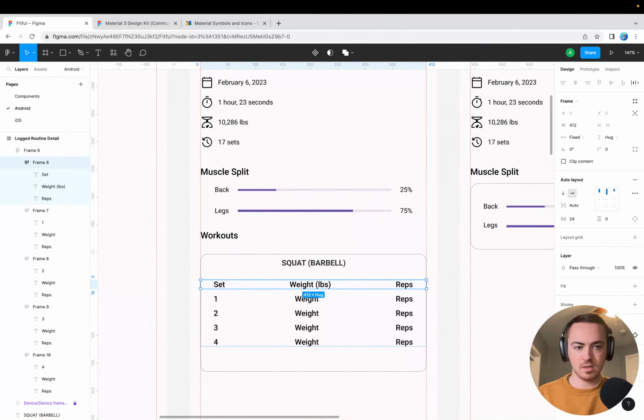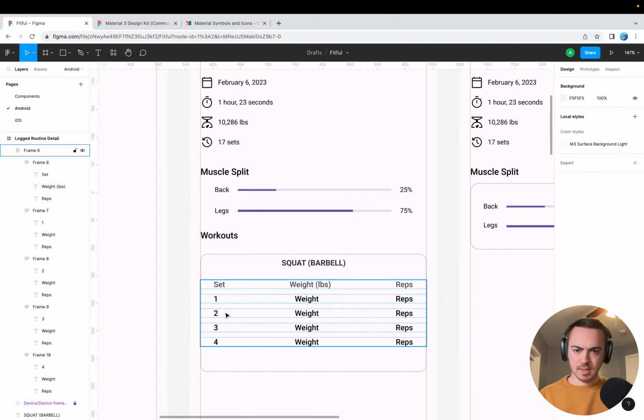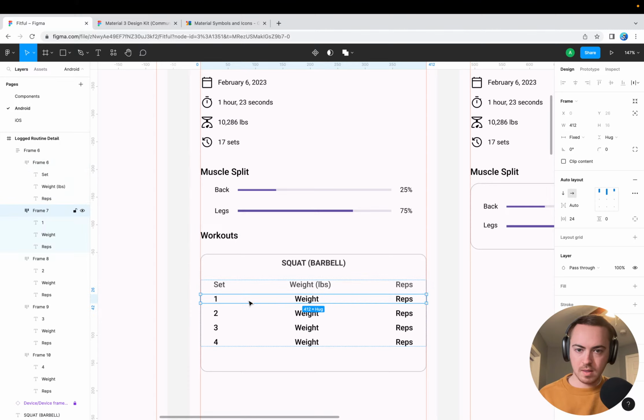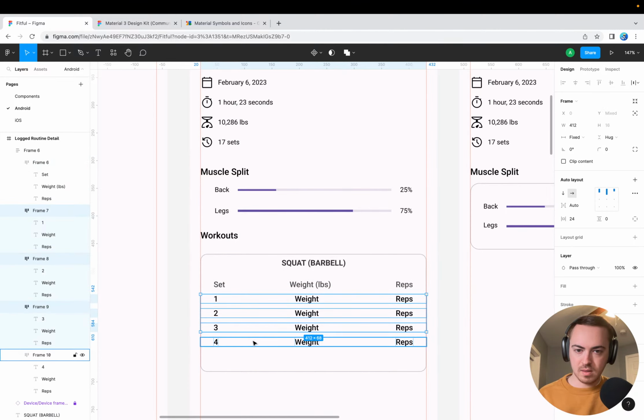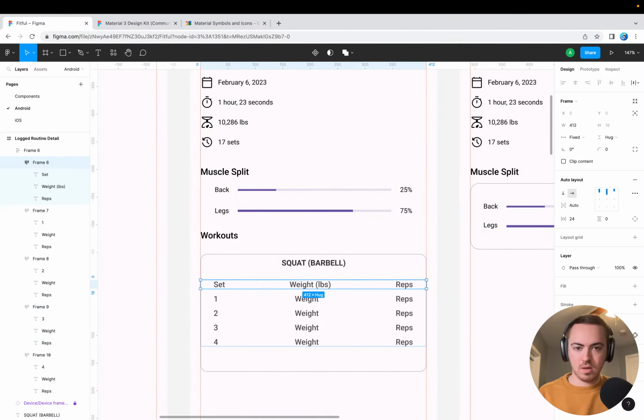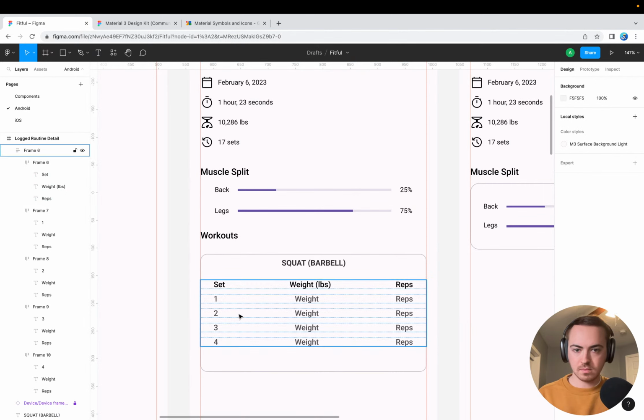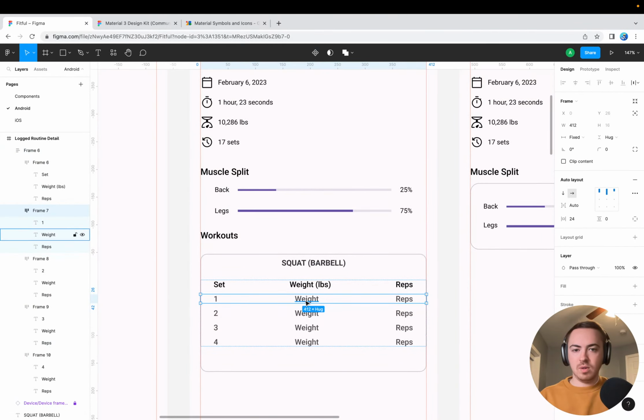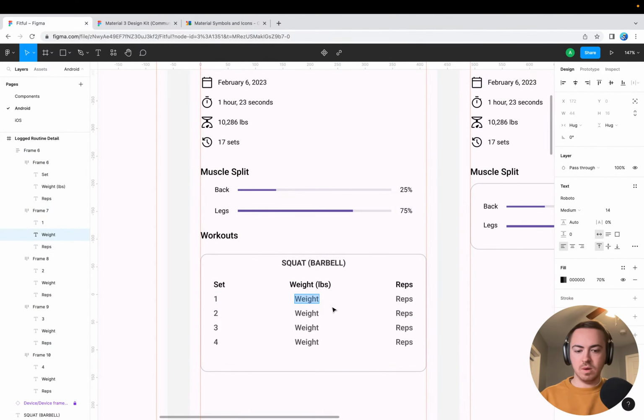Okay, that needs to probably be bold. And then these right here, selection colors, those need to be probably 70. Maybe the other way around. Maybe these need to be 70, and then that needs to go back to 100. Anyway, now we have in here squat.